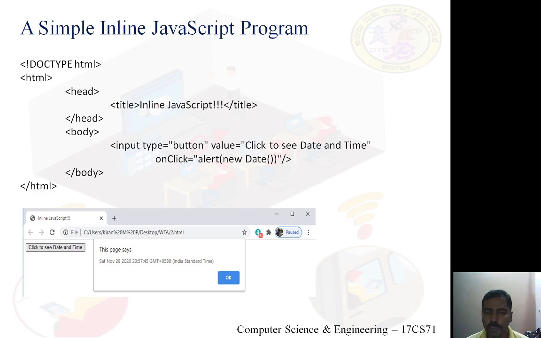And in the body part, there's nothing except one HTML element, that is an input. In this HTML page, I have included just one input element, and the type of that input element is a button. The message to be displayed on the button is click to see date and time. Now let me say, I will open my browser and open the source code that contains this HTML. It's this HTML file.